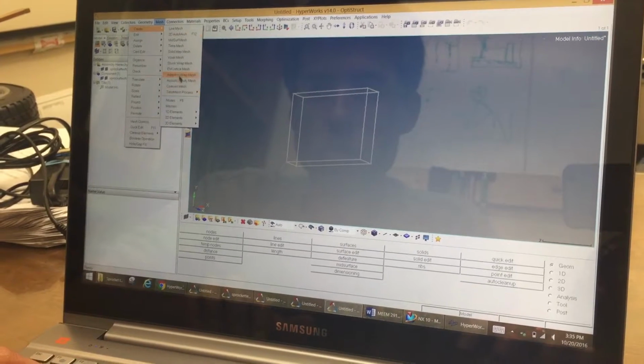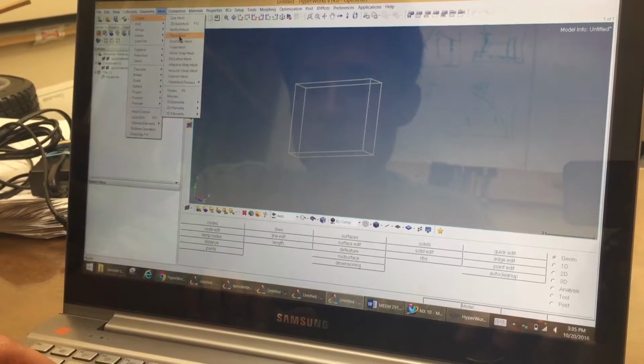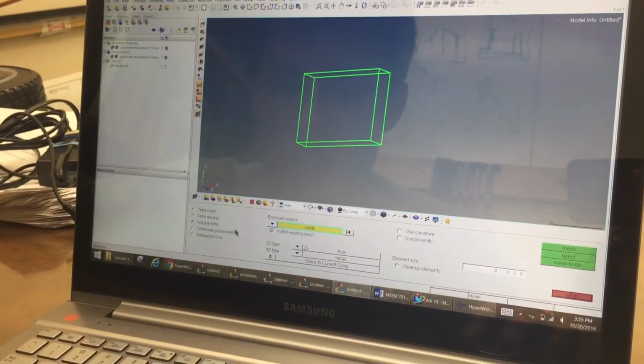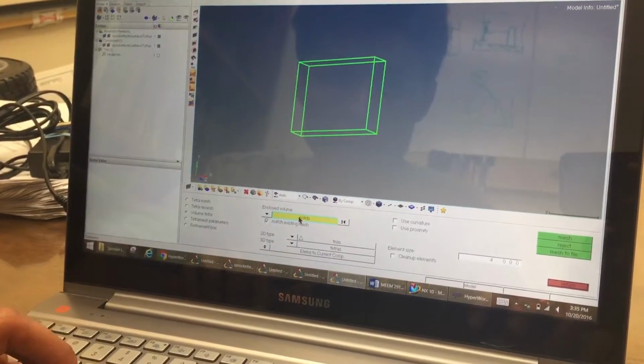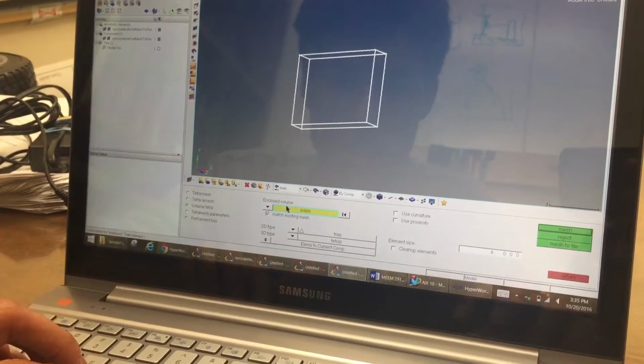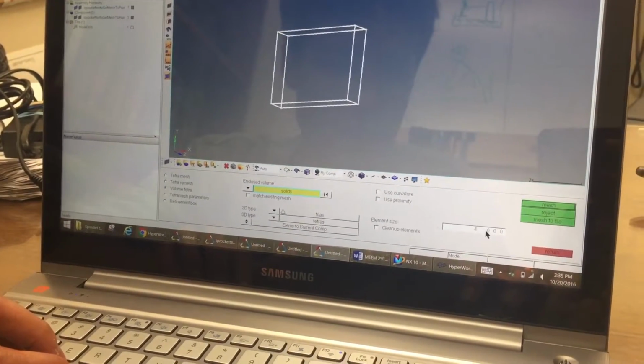What did we do? We did volume mesh, tetra mesh. Oh, it was tetra, and then volume tetra. Okay, so solids. You can just go displayed, selects it. There's no existing mesh, so that doesn't really matter.